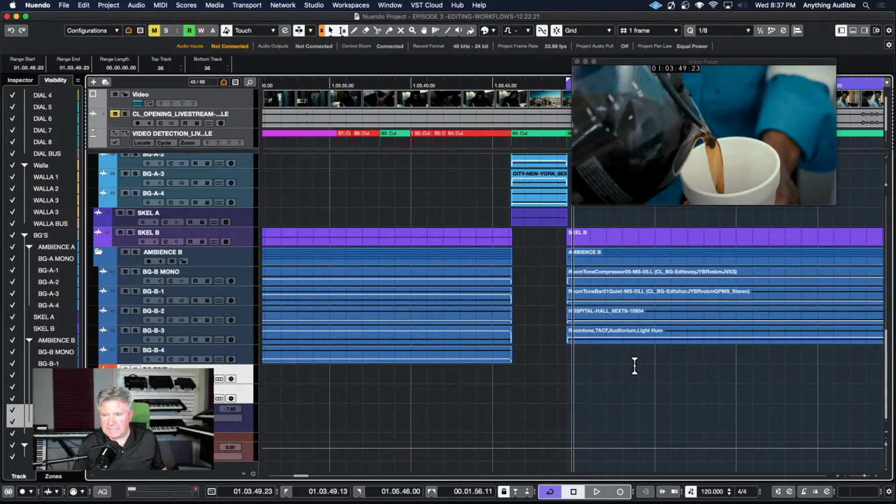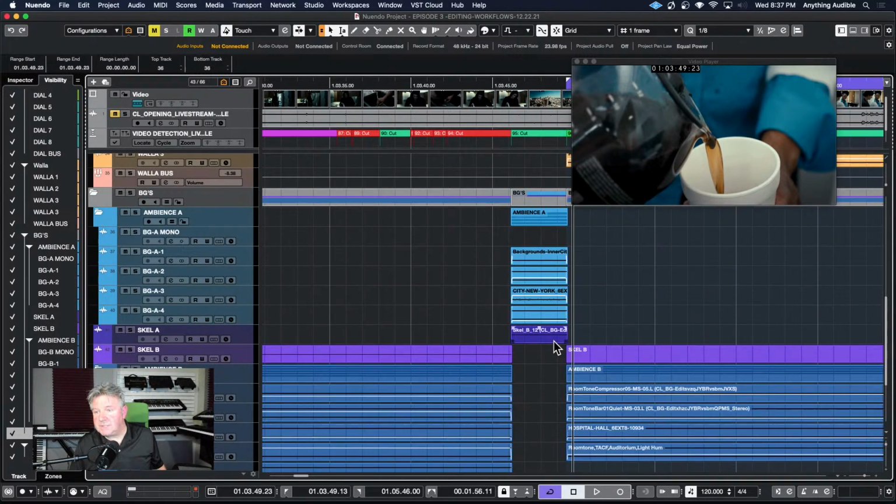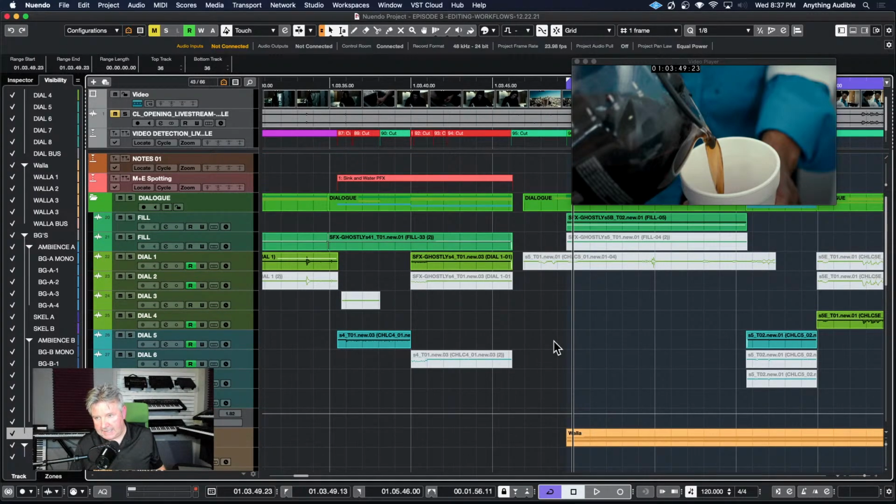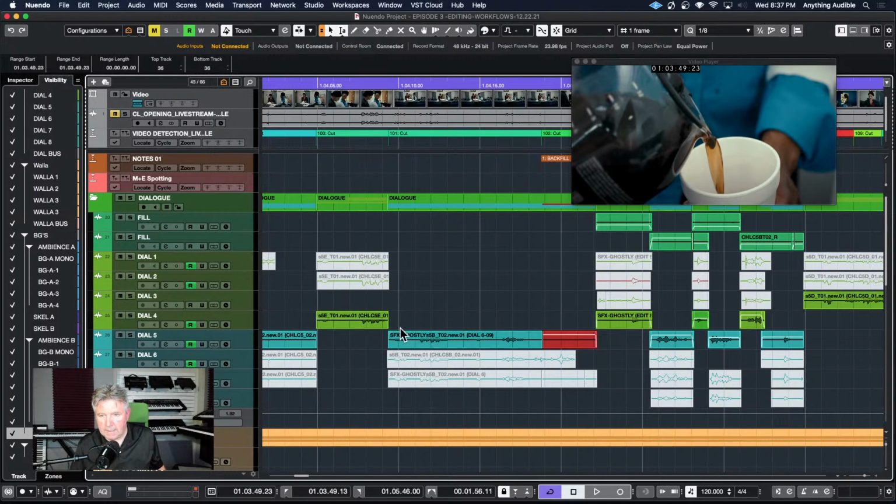That sounds pretty good. And of course, this is my backgrounds. I can bring all my backgrounds down with one fader because it's all in one group. Cool. Next thing. Oh, sorry, clip volume versus pencil. My bad. Let's take this bad boy right here.